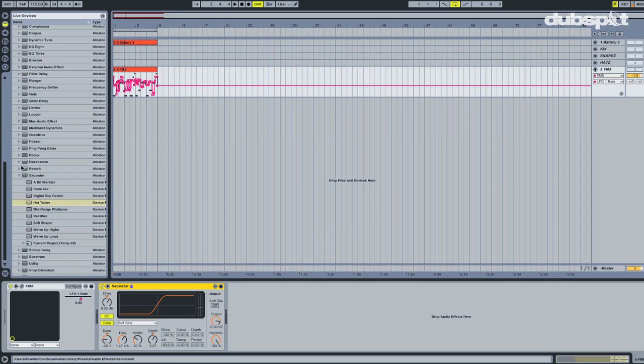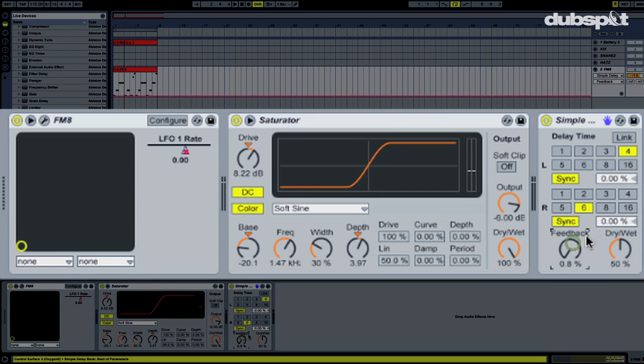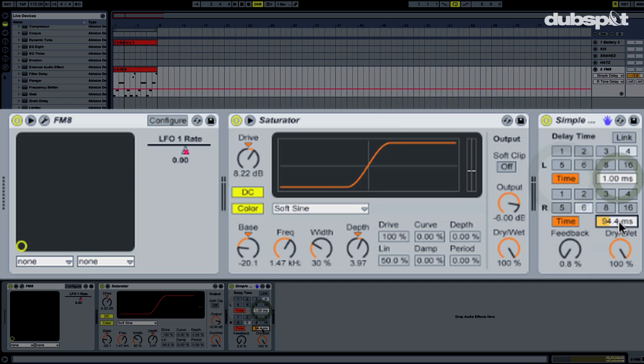And then here's the other thing that I really like to do. I'm going to grab a delay, the simple delay that is. I'm going to pull the feedback down to 0. I'm going to turn the wet all the way up. I'm going to turn sync off. I'm going to have one side with very little delay and the other side with just a little bit more delay. And we're going to make this a nice big fat stereo bass.